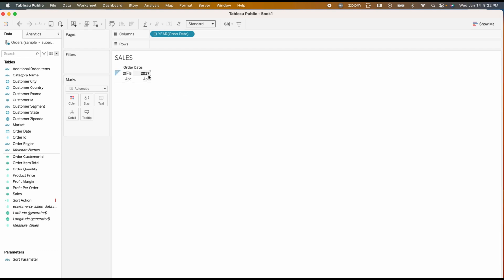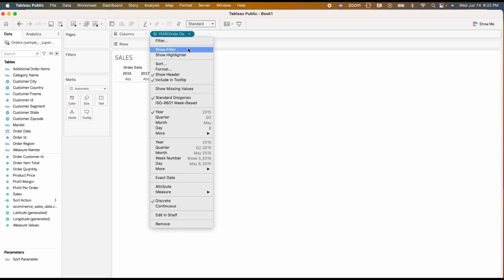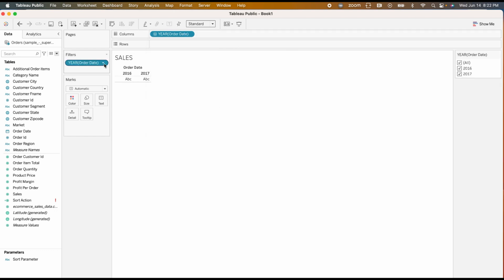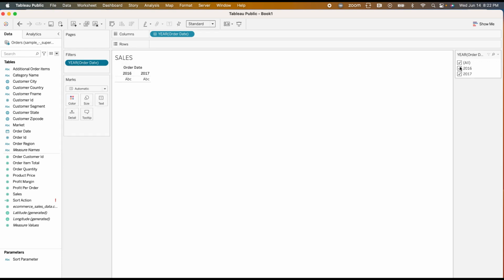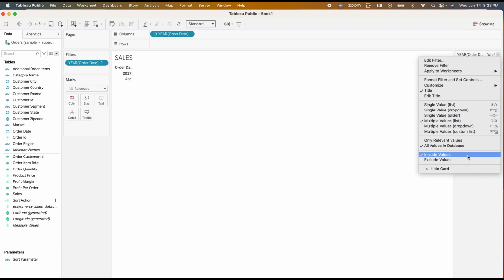Right now in this data set we have 2 years, 2016 and 2017. The latest year here is 2017, so I'm going to focus my study on 2017. What I'm going to do is show the filter, and filter this down to the latest date, so I focus on just 2017, not everything.